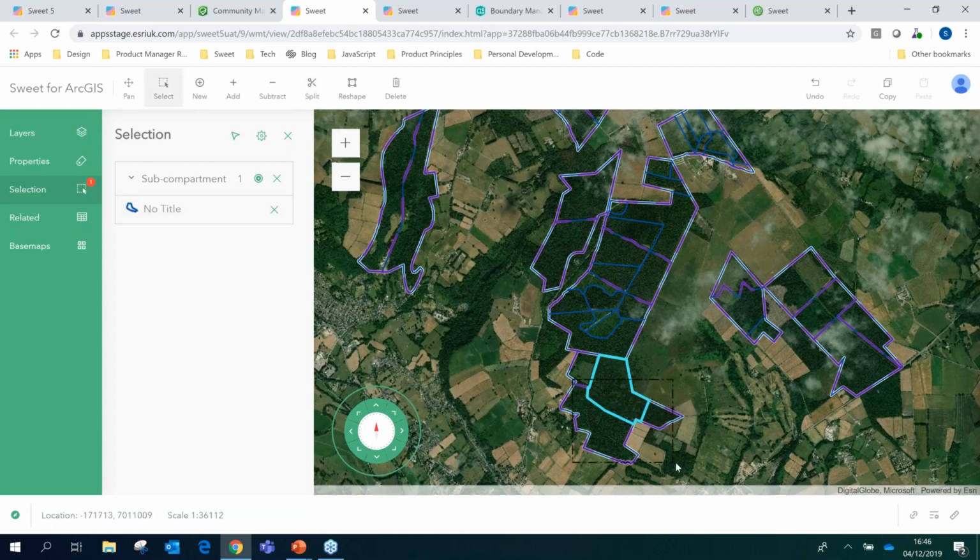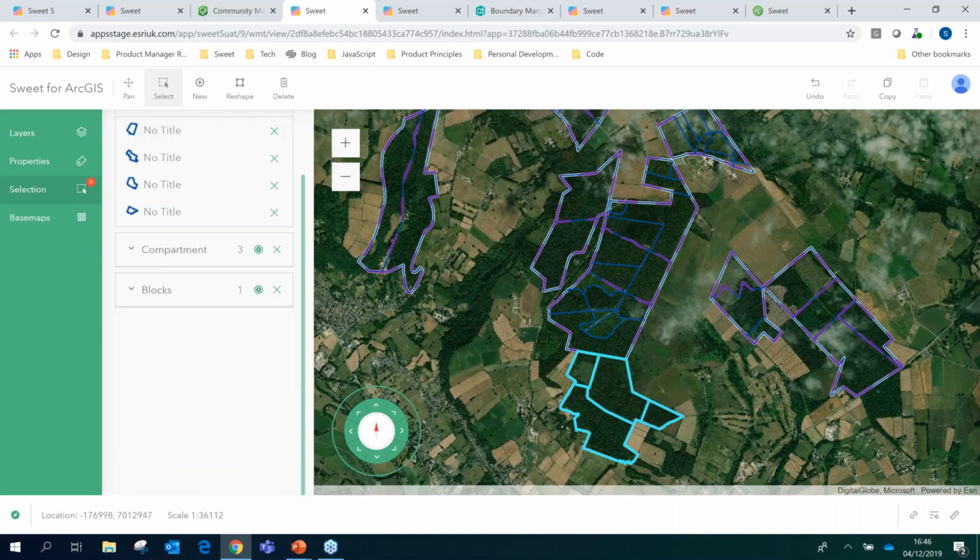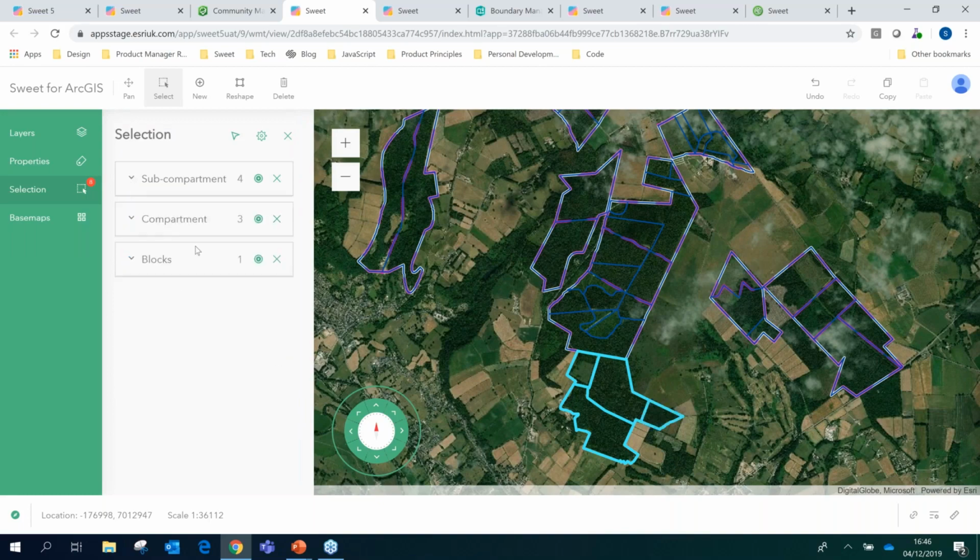Those of you might guess where this is going. I'm now going to show you what that looks like. So we've got one block, 3 compartments, and 4 subcompartments.